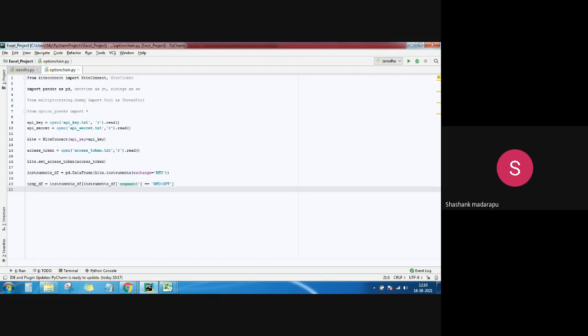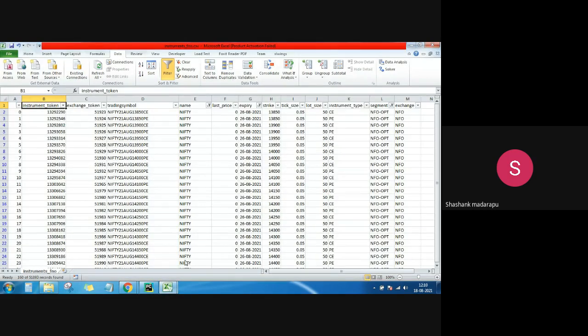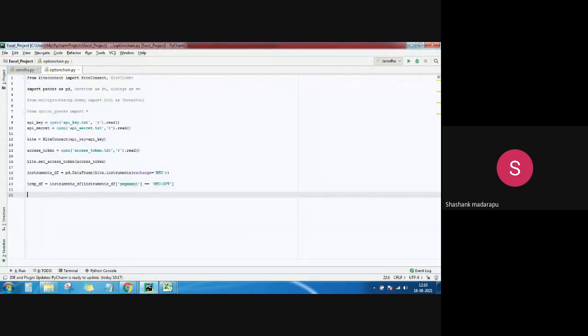And from this, I want to extract the expiry date. So the expiry date will be this one, 26 August 2021. I don't want to write it as a static one, because going forward, if I just repeat the program execution once again, I don't want to change the expiry date manually here. So I will pick it up from the data frame itself. So temporary DF, from this, go to the expiry column and whichever is there at the 0th location, that will be my deferred expiry.